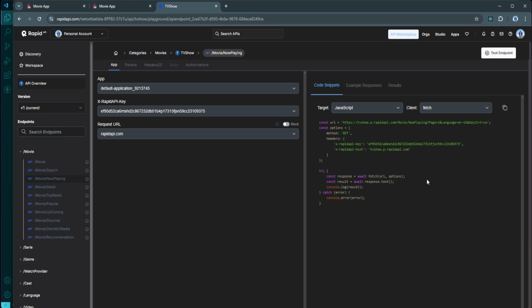With these selections made, Rapid API generates the following code snippet for us. Let's break down what this code does quickly. The URL variable defines the specific endpoint we're accessing. In this case, it is the now playing endpoint. I mean, this endpoint here. As you can see, we have here now playing. It provides data for movies that are currently in theaters. We can change the endpoint from the left side menu. As you can see, we have here different endpoints like top rated, popular, upcoming, discover, and so on.